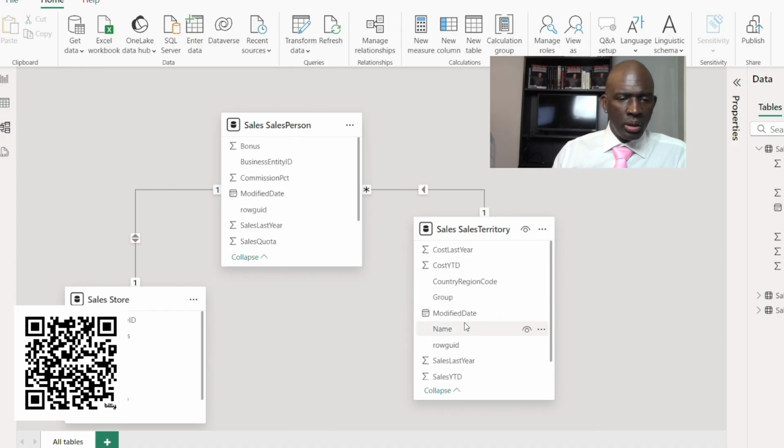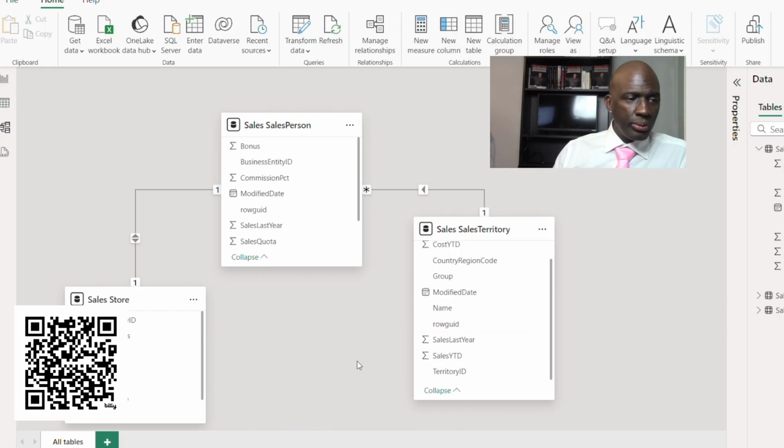So the first thing we want to remember is, when we bring our data in, when we get data, we want to transform data, close and apply, come over to your model, over to your relationships, and make sure your relationships are correct. Because even though there's an automatic smart connection, it doesn't mean that it's always correct. Sounds kind of funny, but it doesn't mean it's always correct.